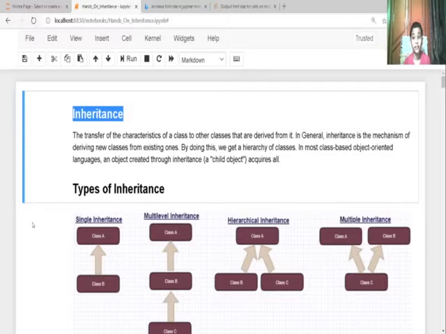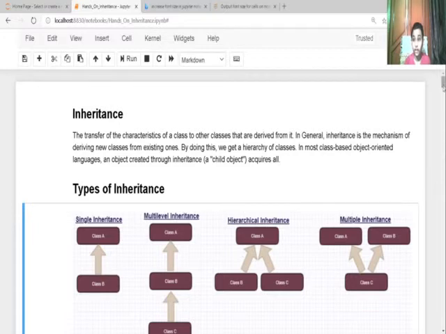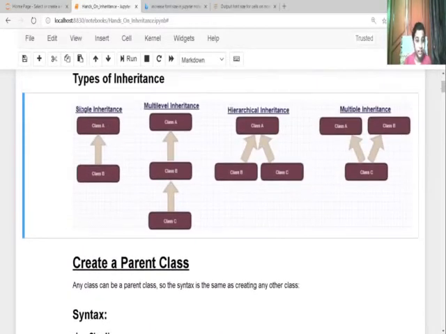In most class-based object-oriented languages, an object created through inheritance, a child object, acquires all the properties of the parent. There are mainly four types of inheritance: single inheritance or single level inheritance, multi-level inheritance, hierarchical inheritance, and multiple inheritance.